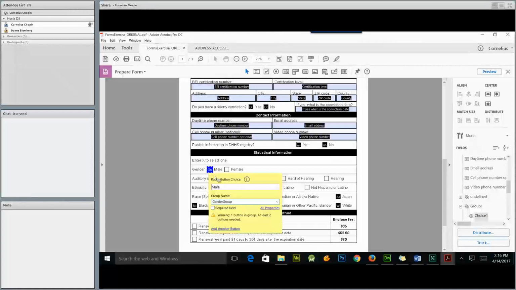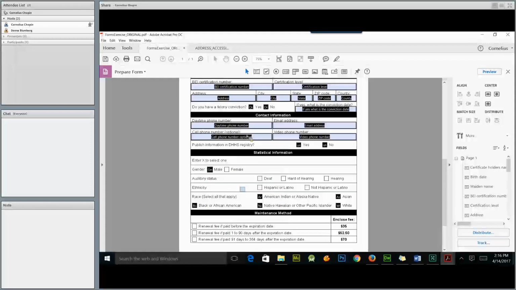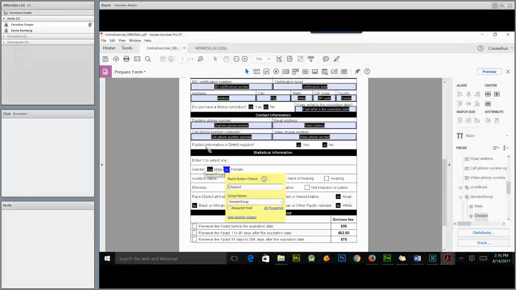Okay, now I could get out of this and do that again, or I could click on this add another button option or link at the bottom, and it's going to open that dialog, that option again. Gives me another radio button. I'm going to overlay that one on top of the next box, and this choice is going to be what? Help me out. Female, right? And notice it remembered the previous group, which was gender group.